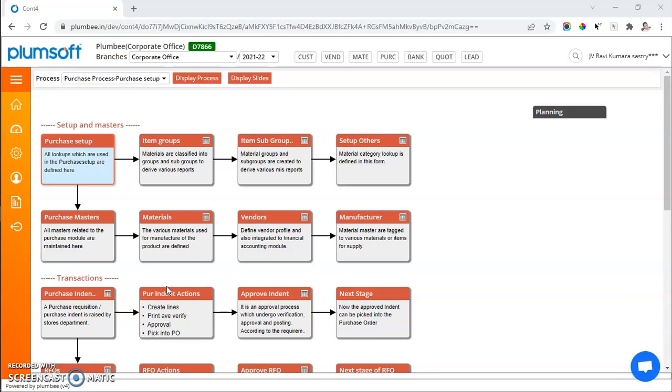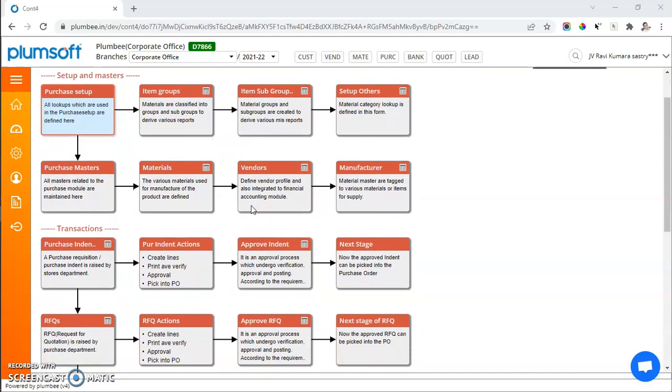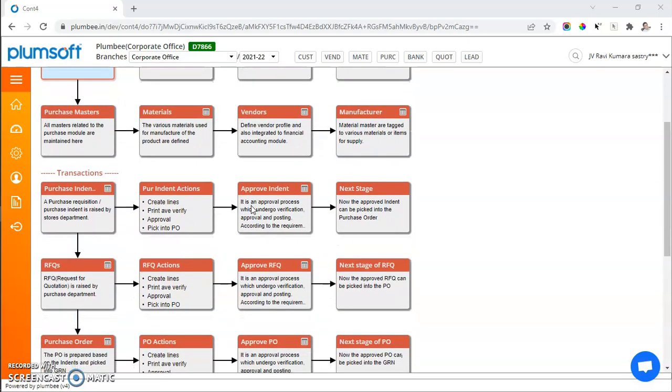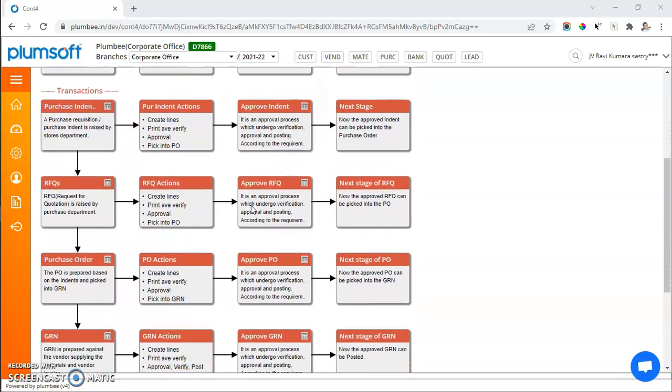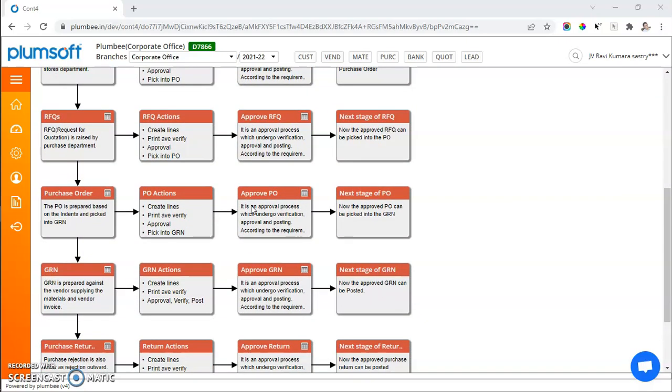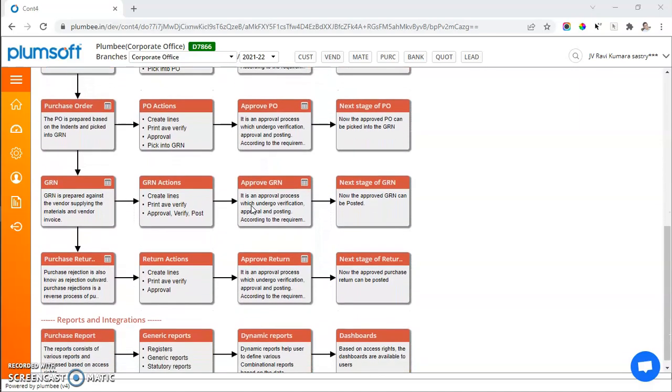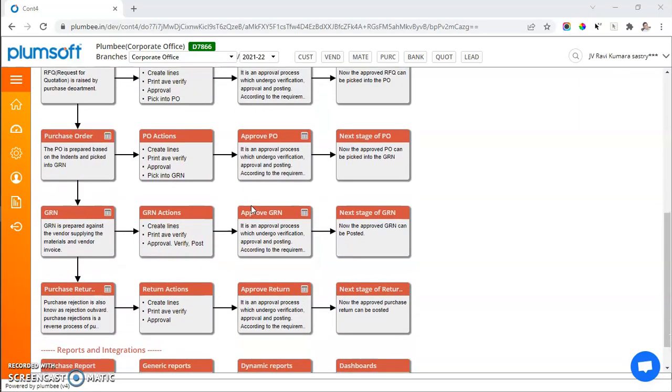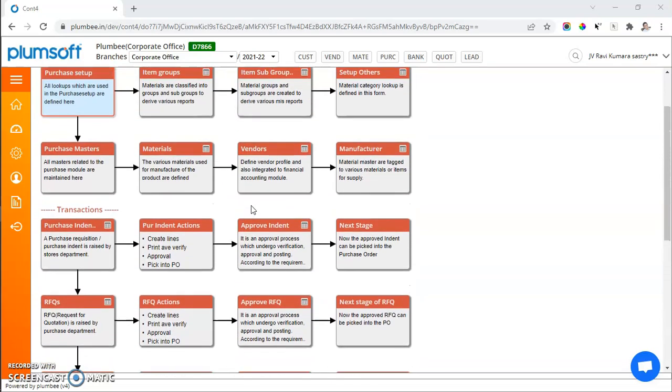In this lesson, we will be learning about the purchase module, maybe in one or two videos. This is the overall purchase module that we have, which in a second phase is integrated to the finance.